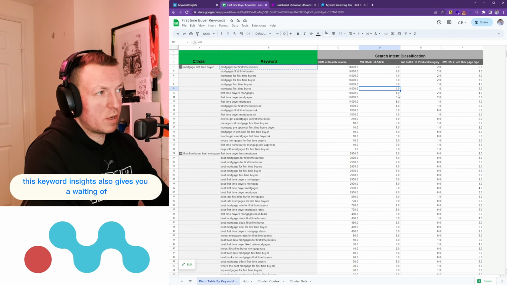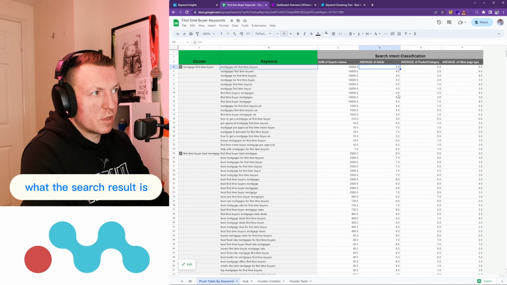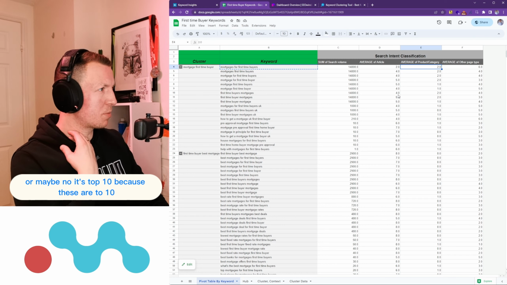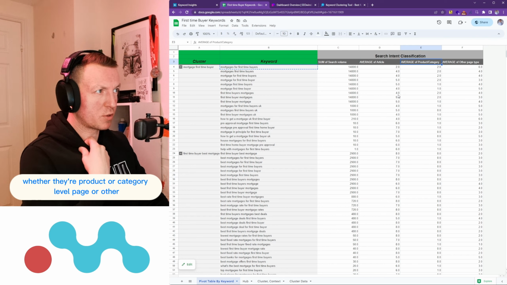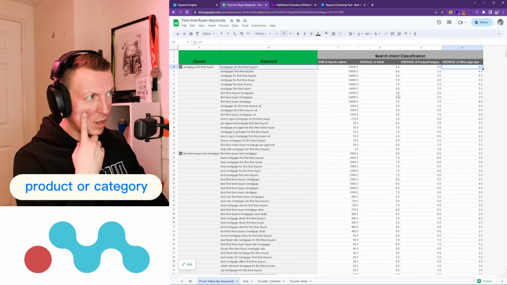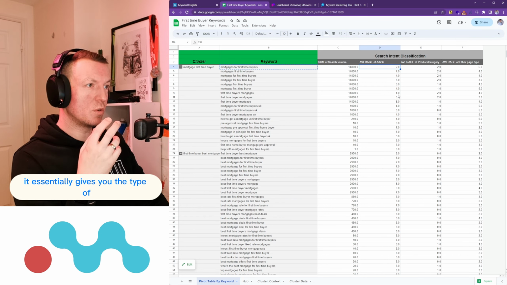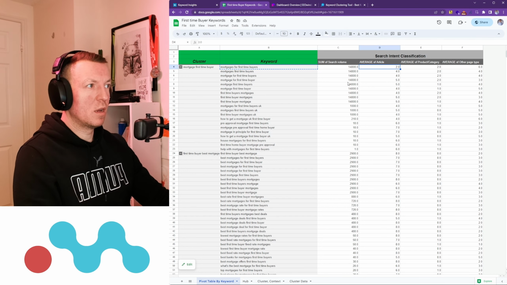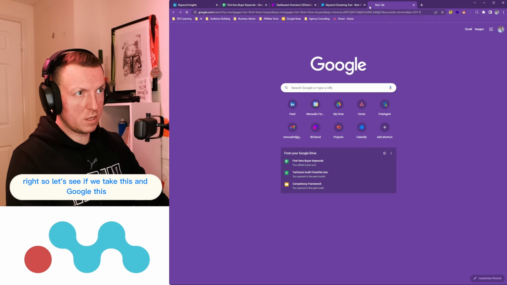This Keyword Insights also gives you a weighting of what the search result is. So the top 10, or maybe, no, it's top 10 because these are to 10. Whether the majority of the results are an article, whether they're product or category level page or other. So anything that doesn't qualify as an article, product or category. It essentially gives you the type of search result that you should expect and or create based on what's already ranking, right? So let's, if we take this and Google this.